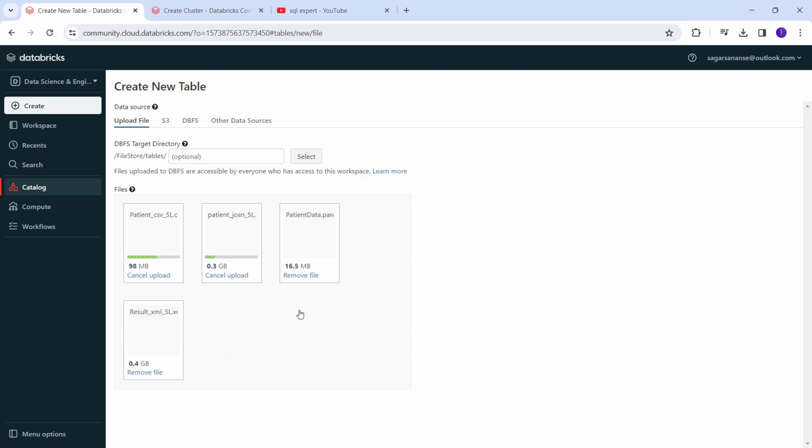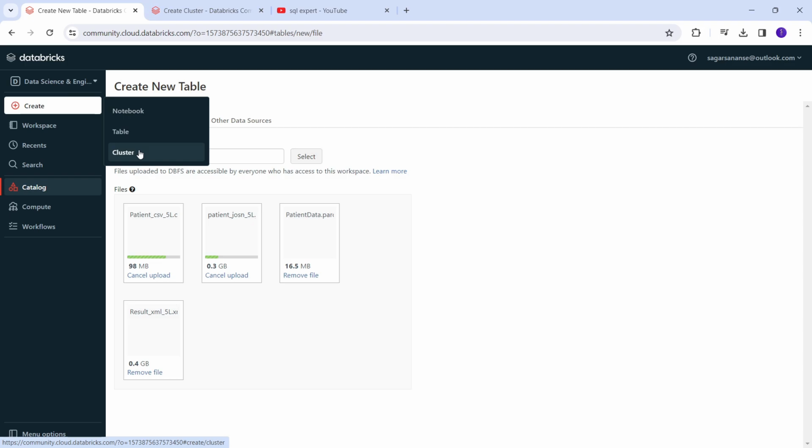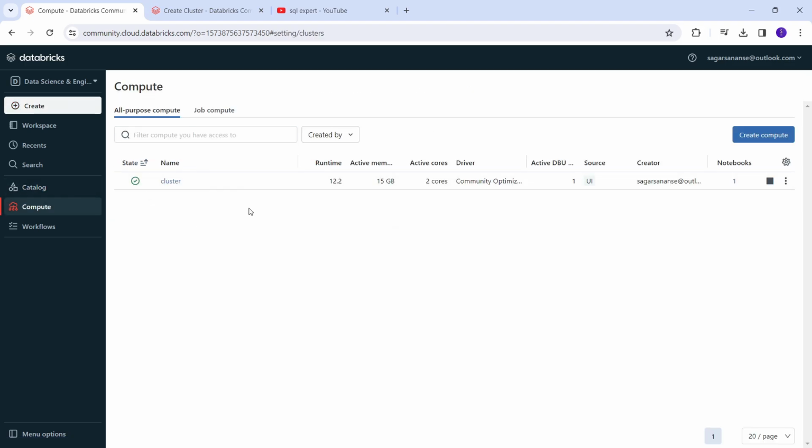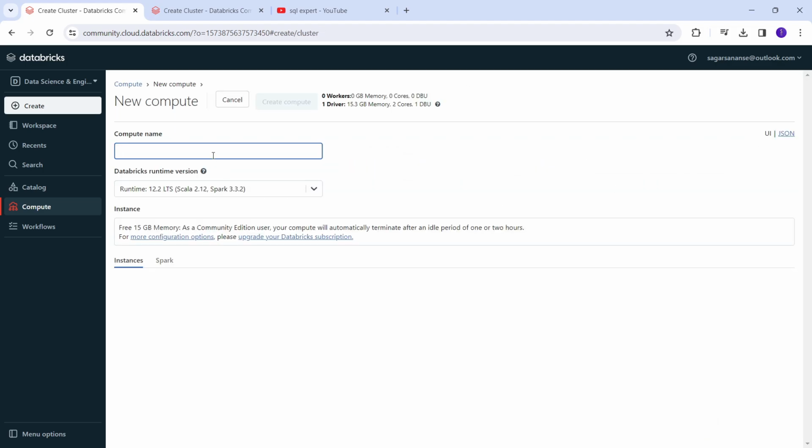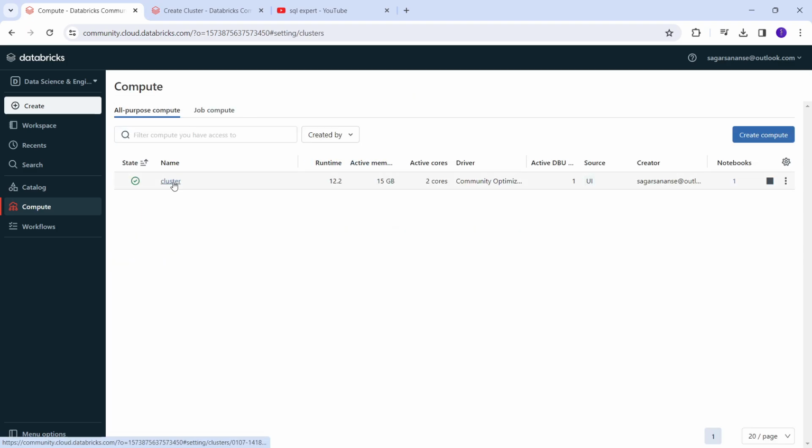Once the file upload is done, then we have to do cluster formation. There is a create option and then a cluster. A basic cluster is created, and here you can create another cluster as well. Place the cluster name here, cluster new, and then add, and the new cluster will be created. I'm canceling it because the previous cluster is available.